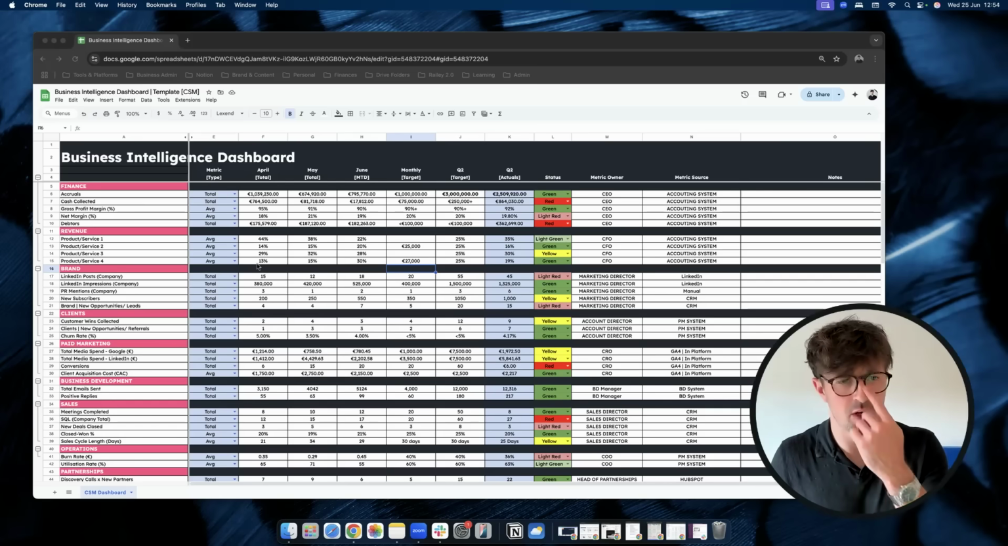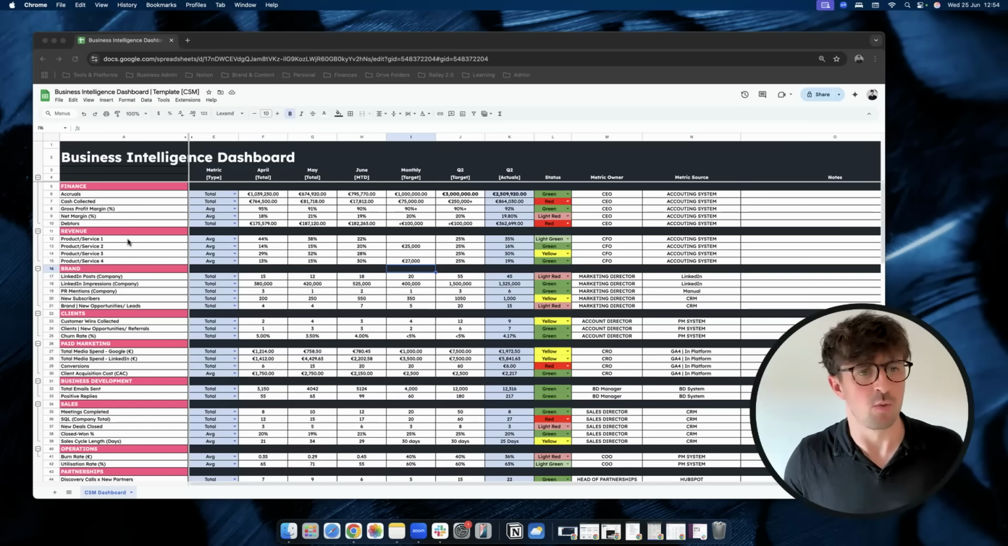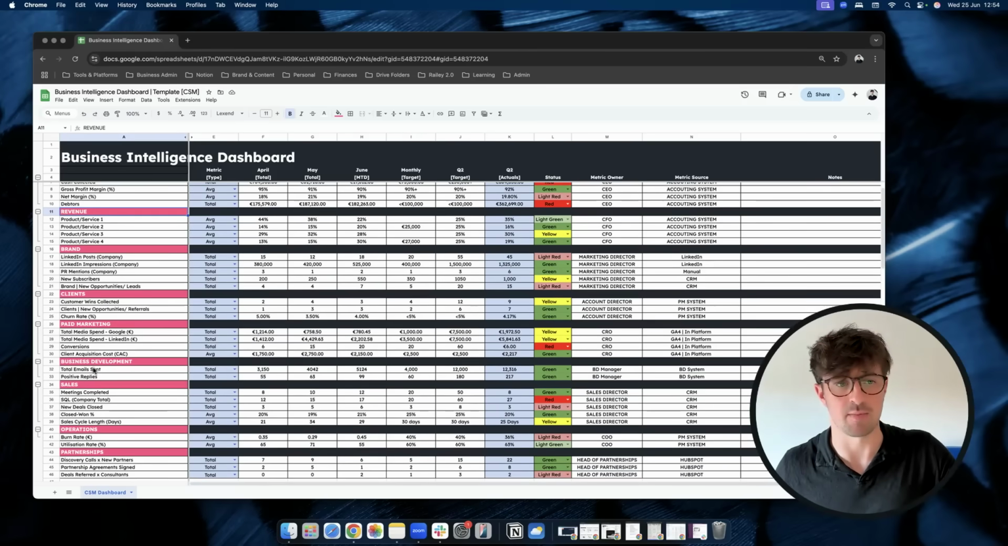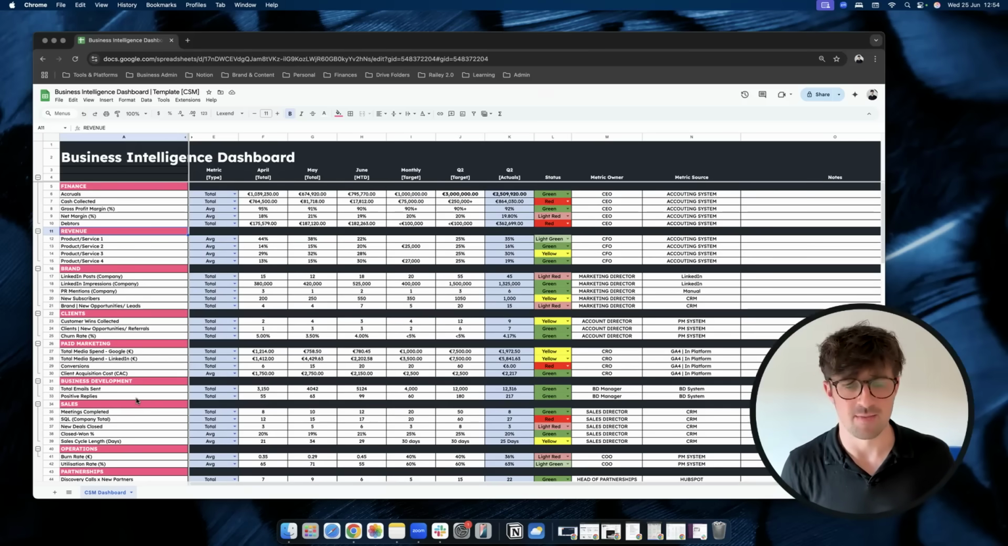So just to talk through it, okay? At the moment, we have it across finance, revenue, brand, clients, paid marketing, BD, sales, ops, and partnerships. Ultimately, it's here to serve yourself, okay? So this is an example of one that we put together. But for you, it's really, really easy to customize this to what's important to yourself.